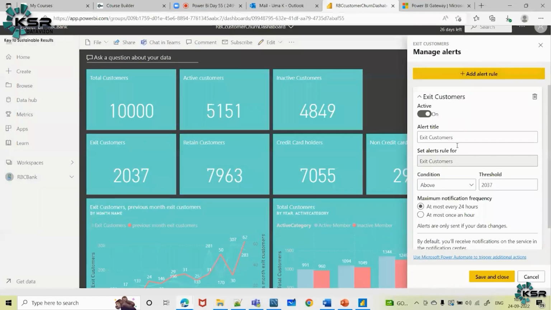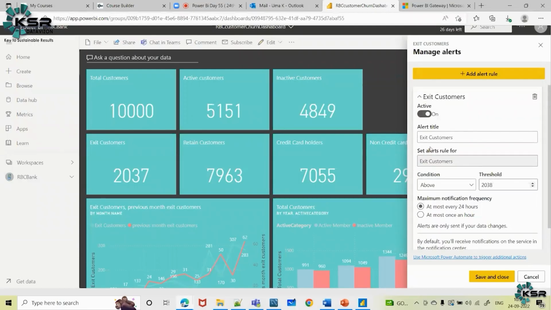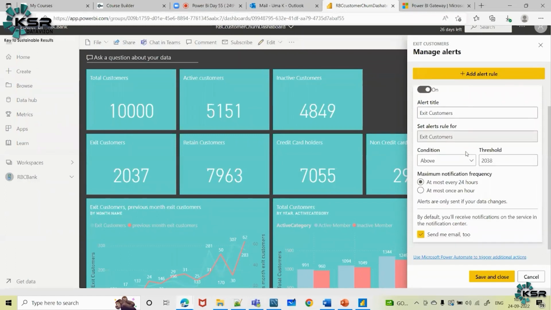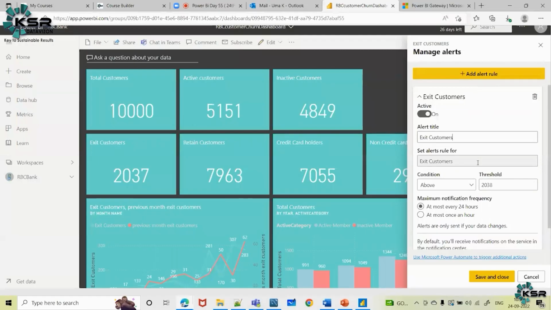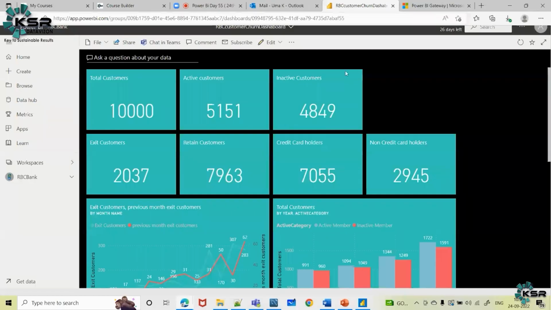So we will add a rule. Above this one means now the threshold is 2037. Even if one person leaves, it will become 38, right? So whenever this happens, immediately send me an alert. Exit customer. By default, you will receive notification on the service. So this one you will be getting to your mail ID only, to the individual. So you have to click on save and close.